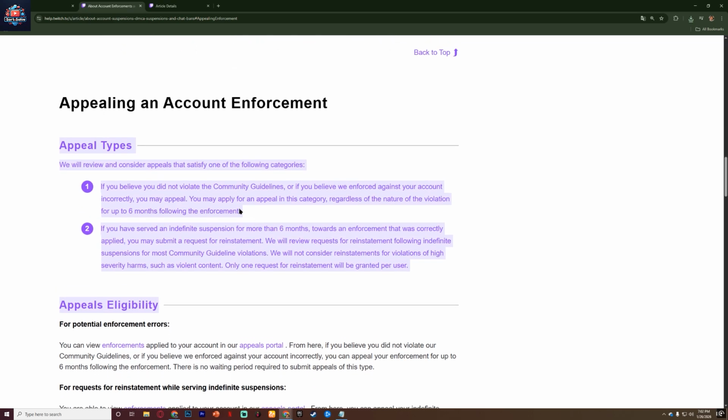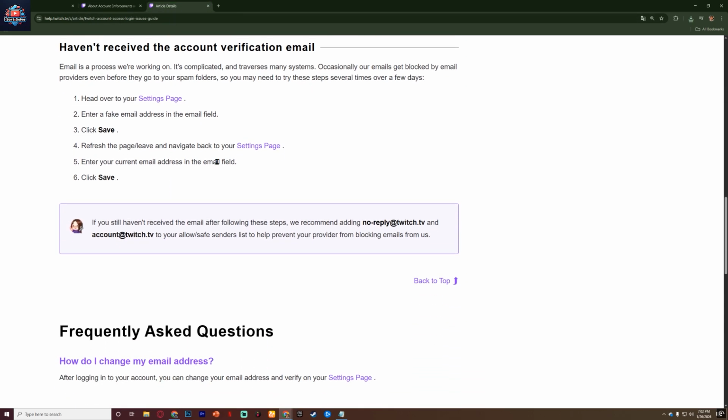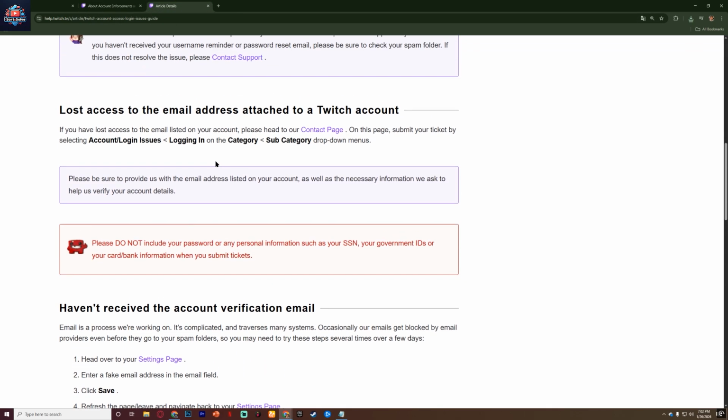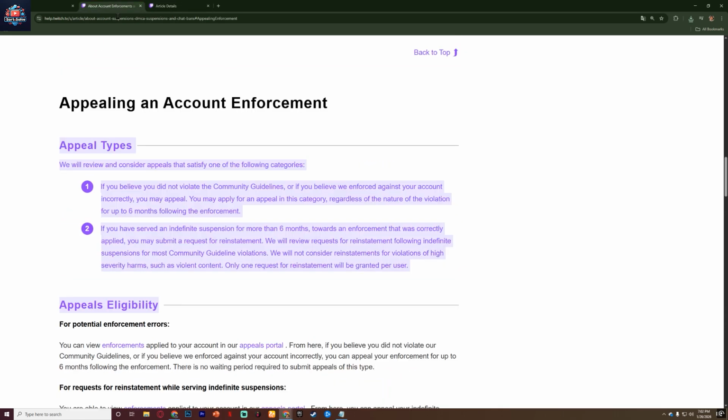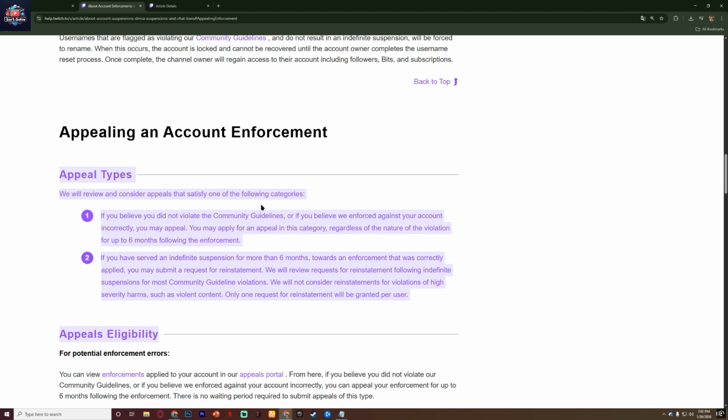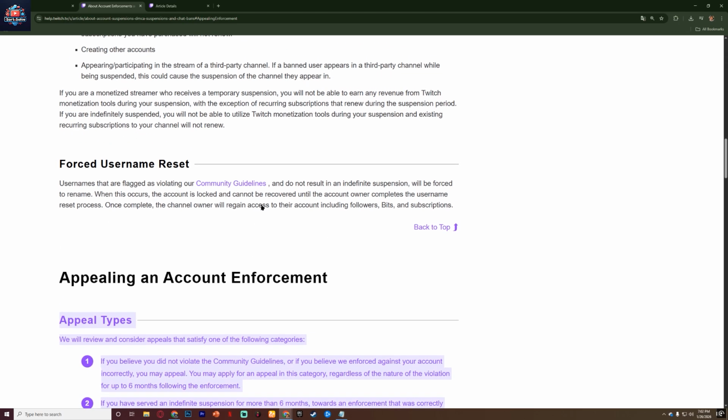While waiting, review Twitch community guidelines to avoid future issues. If the action was temporary, wait for it to expire. Following these steps gives you the best chance to regain access to your Twitch account safely.